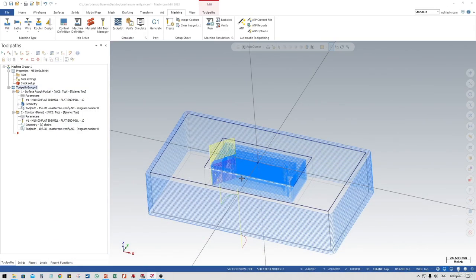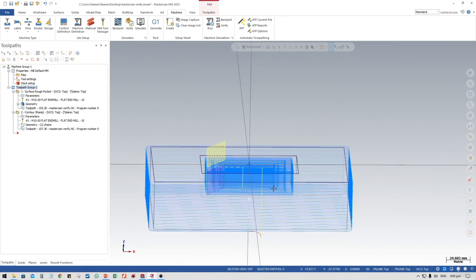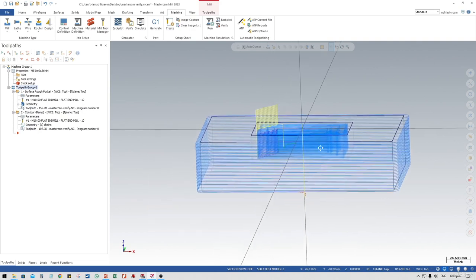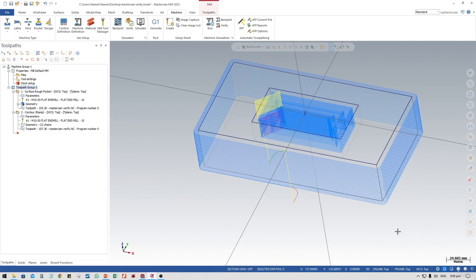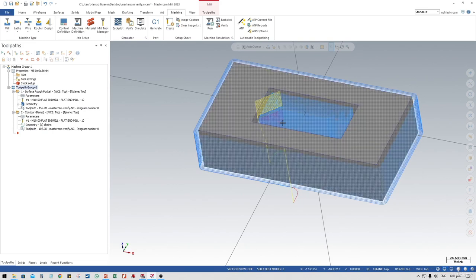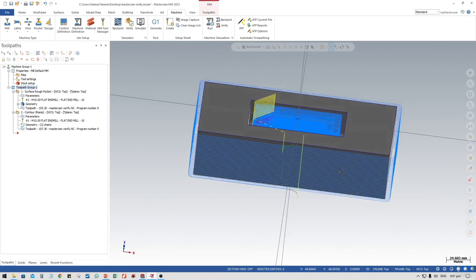So we have already the model loaded and we have applied the toolpaths. We have two toolpaths. One is the surface rough pocket. We have the pocket here. And we have the contour, we can say the 2D contouring operation outside. And what we are going to do is apply the posting.